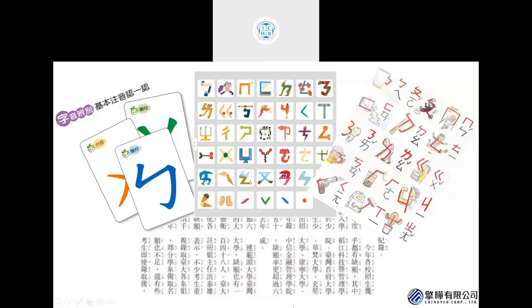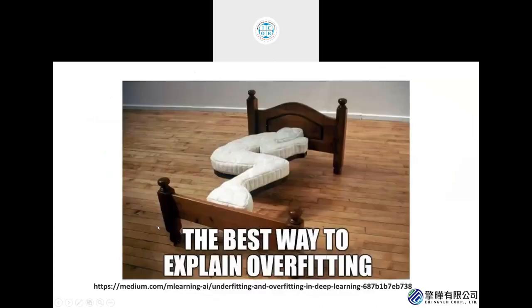Okay, so the first step, I think preparation is very important for your data prediction and learning. You could try to simplify your image data set. And another problem we usually see is overfitting.